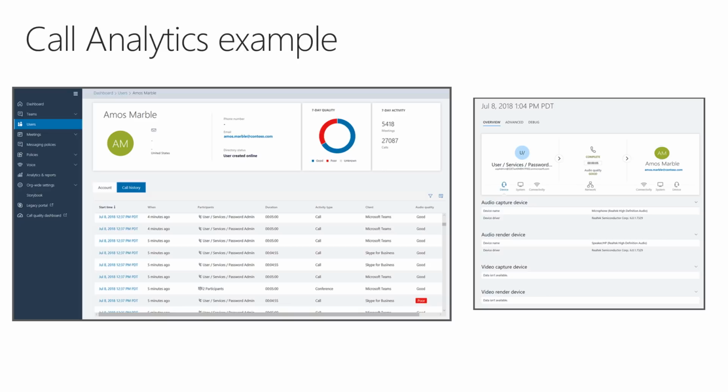Here you can see a couple of screenshots for call analytics. On the left, you can see a list of the calls that Amos Marble did. On the right, you can see the details for one specific call.